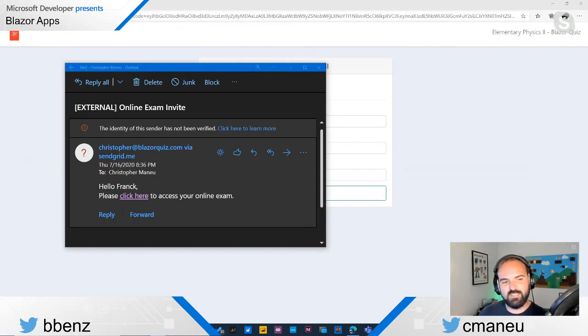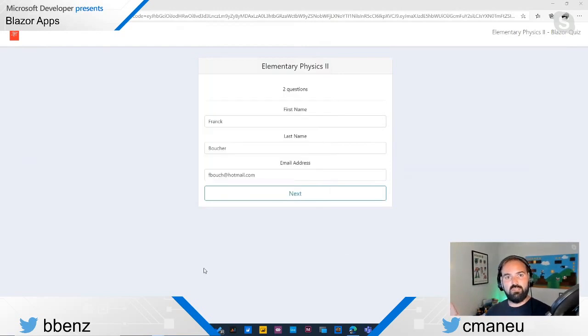And as you can see, the email is personalized, and if I click here, I will be on the same address. So we saw how to generate this JWT token on the server side. Now we need to understand how I can read it from the Blazor client side.